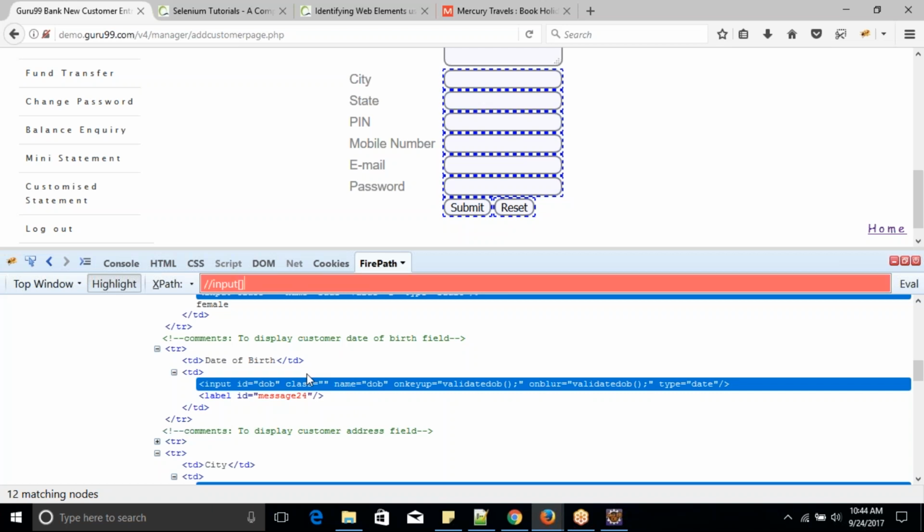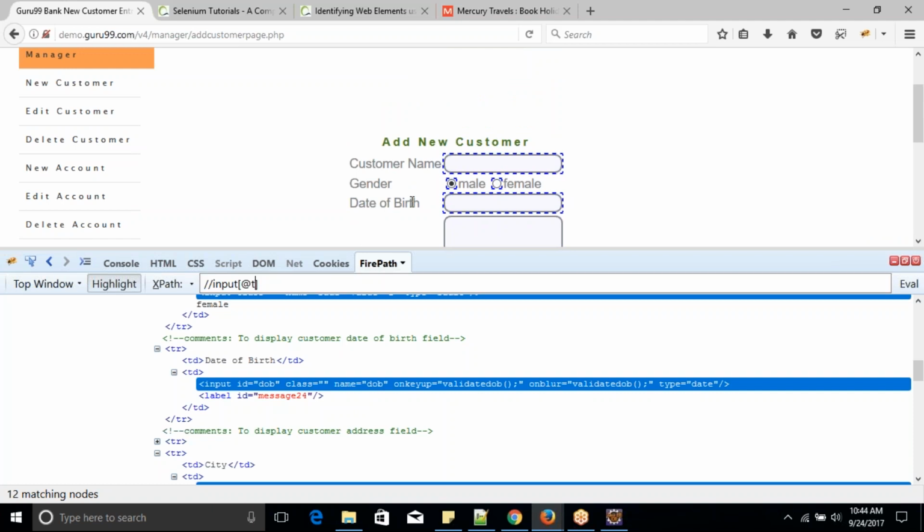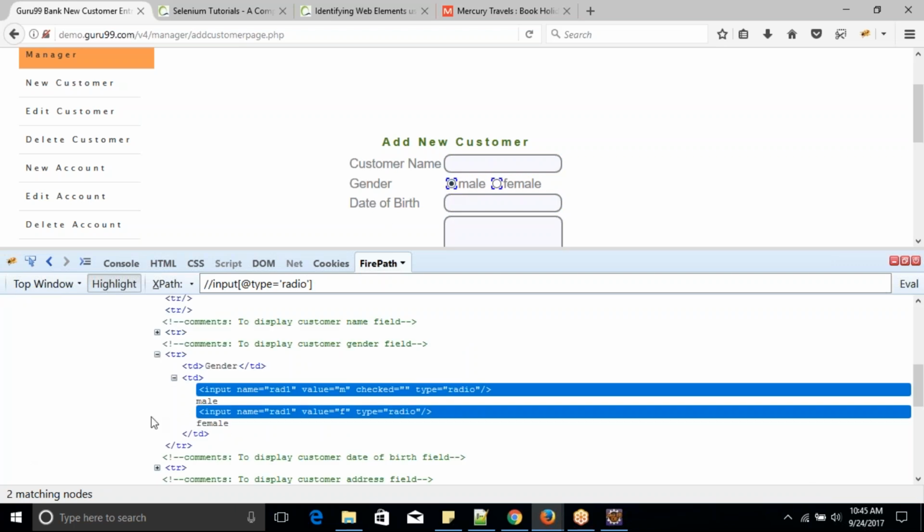So here in the square brackets you can pass one of the attributes. If you look at the ones we were looking for, these two radio buttons, if I say type equal to radio and I press enter, you can see instead of 12, now it is showing 2. That means we have made it somewhat specific. When I pass this attribute type equal to radio, it searches only for radio buttons.